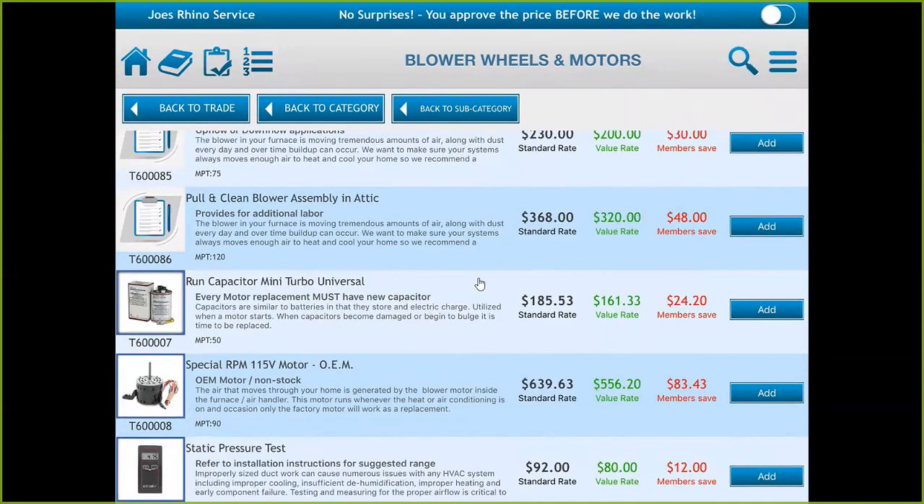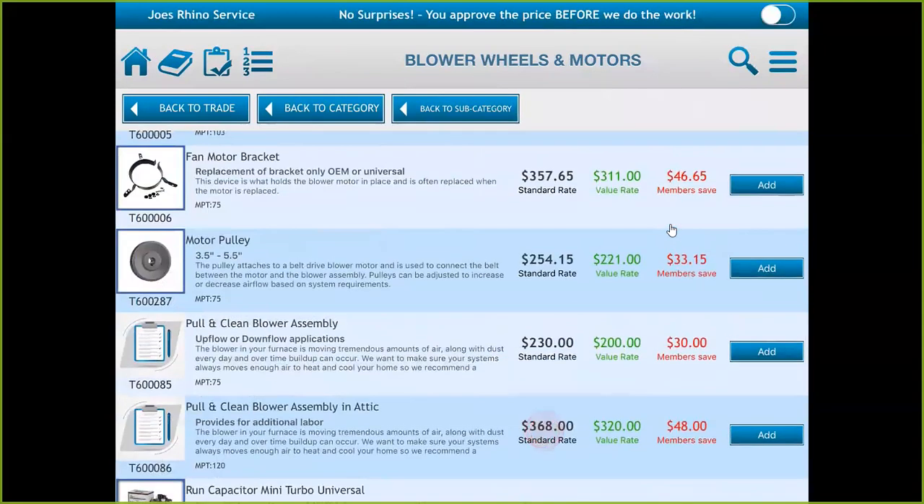Another thing you're going to notice here is the two levels of pricing, and then we always have the you save column. We do this to try and help push your service agreements or your planned maintenance agreements. I'm assuming you guys are doing those programs.